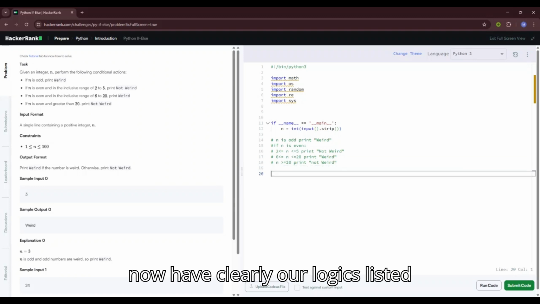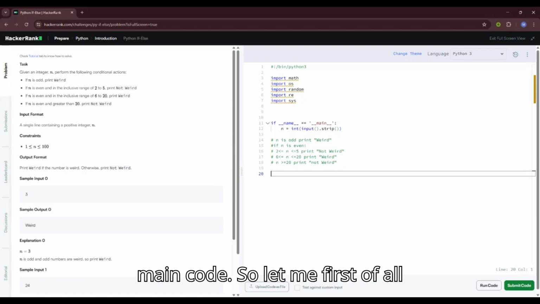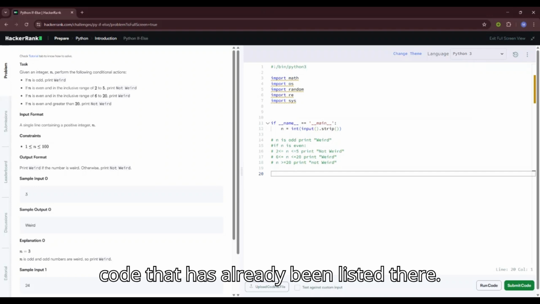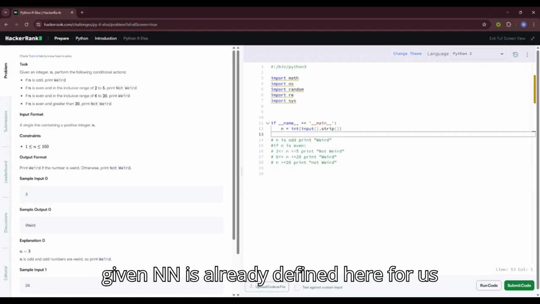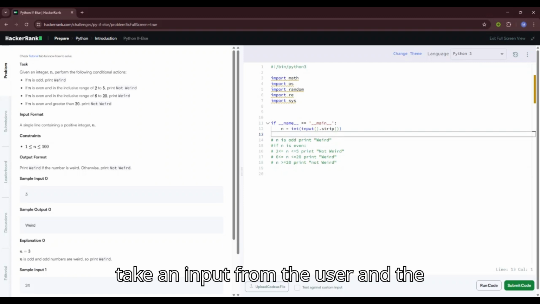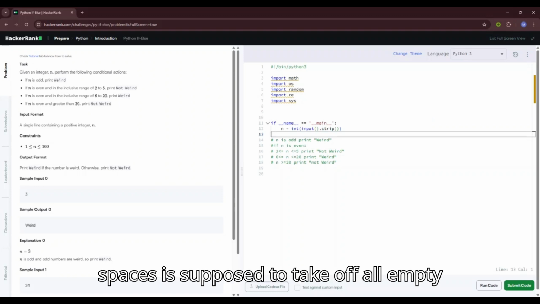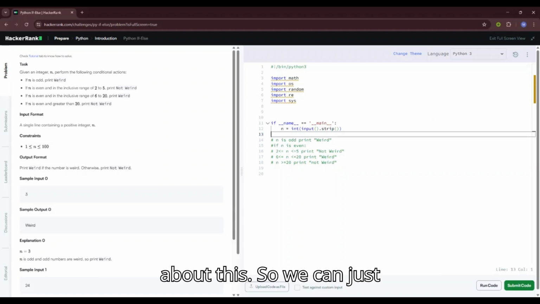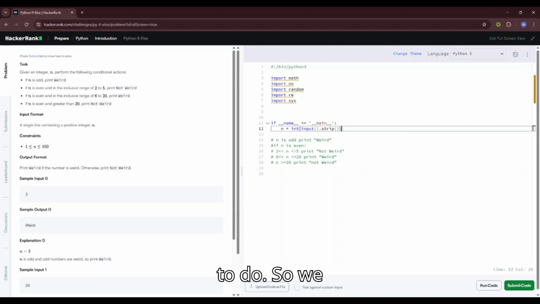So we now have clearly our logics listed down, and we are now going to start the main code. Let me first explain the code that has already been listed there. Over here, we have been given n. N is already defined for us, and n is an integer, and we are expected to take an input from the user. The strip step here means it's supposed to take off all empty spaces, so you just don't need to worry about this.